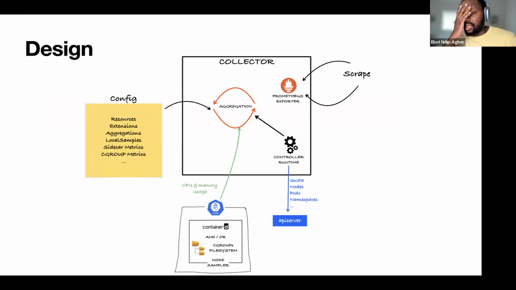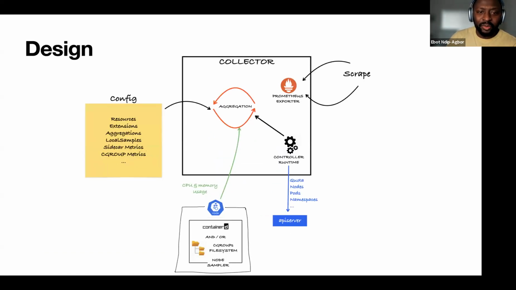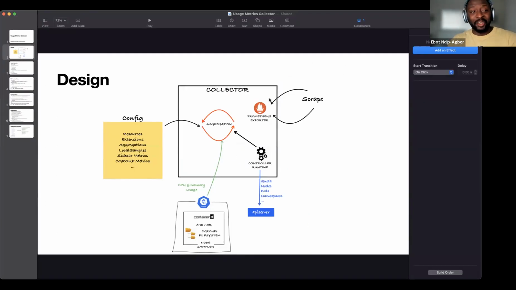Sweet. So just a little bit about the design of the collector. So the main piece is the actual collector itself. Let me find my mouse here. I can't find it. Oops. Where is my mouse? Why does my mouse disappear? Oh, I guess I can go in presentation mode because I can't see my mouse.